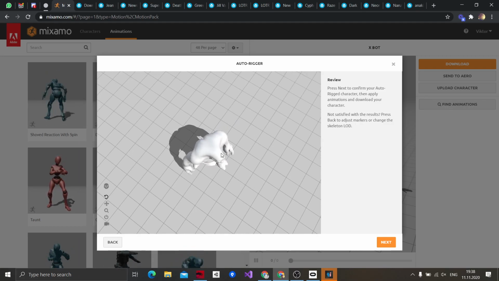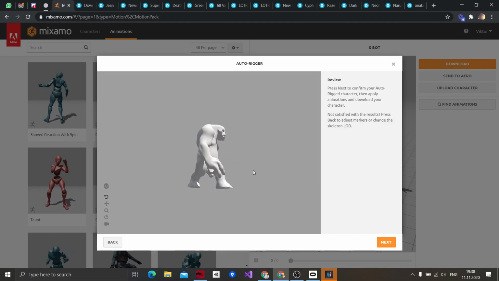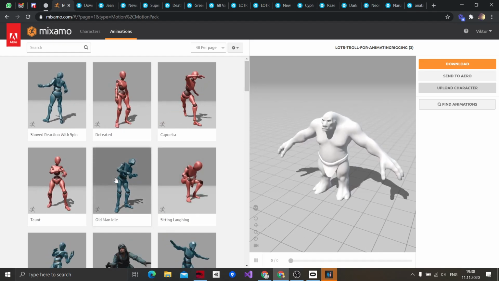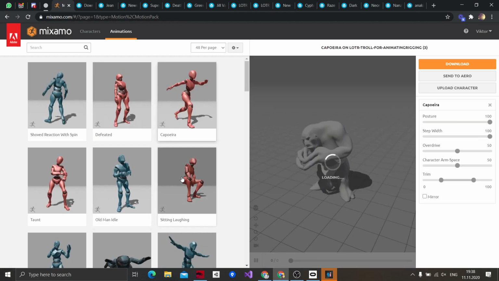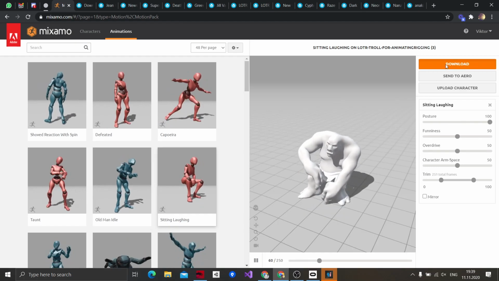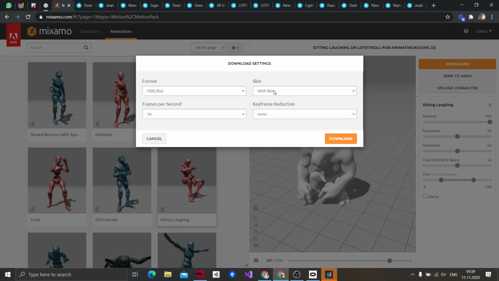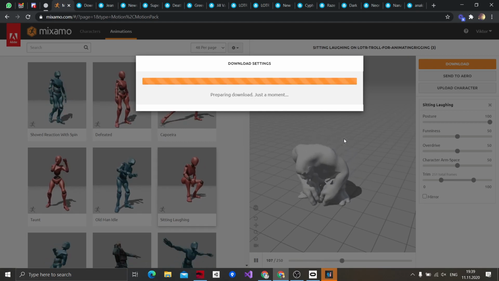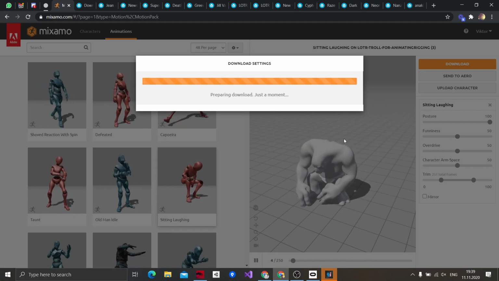Yes, this model has some strange deformation for the hair, but okay. I select next, and also you can check these different animations from the Mixamo library, and then you need to press download, select FBX or FBX for Unity, and download this. And what's next?